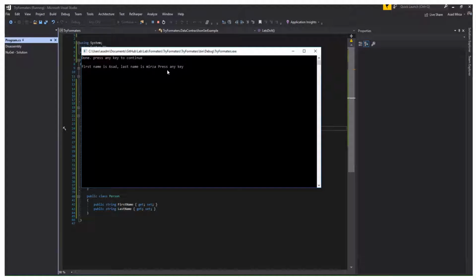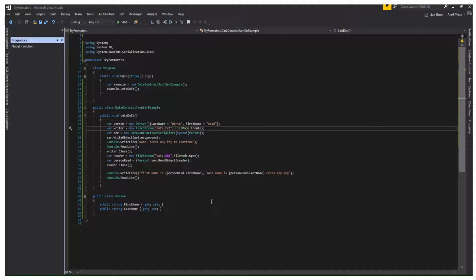So you see now, the first name is Assad and the last name prints out. That's printed. So that's more or less of the code. That's pretty simple, so I hope you understand that. And now we're going to proceed to the next serializer.